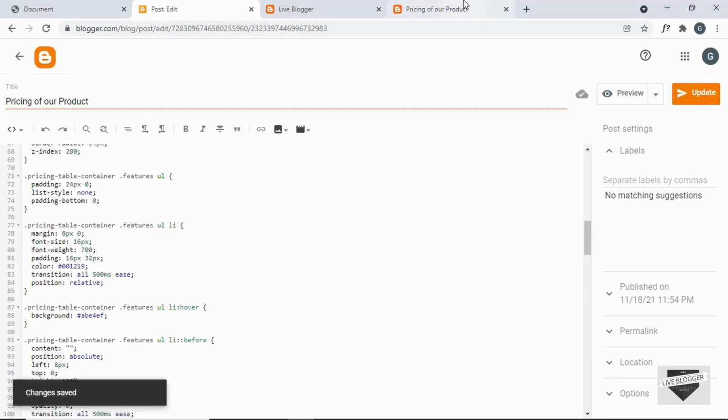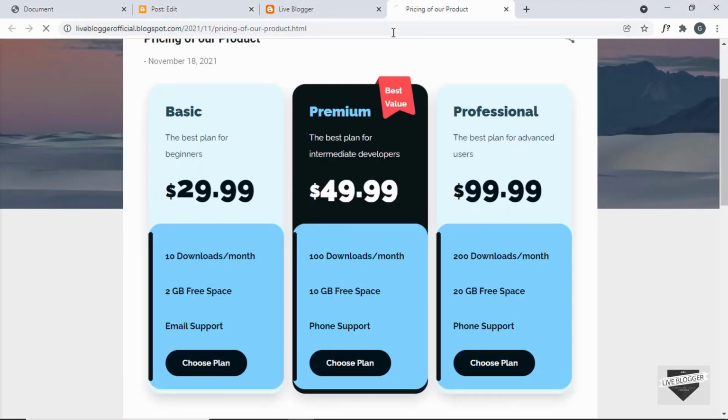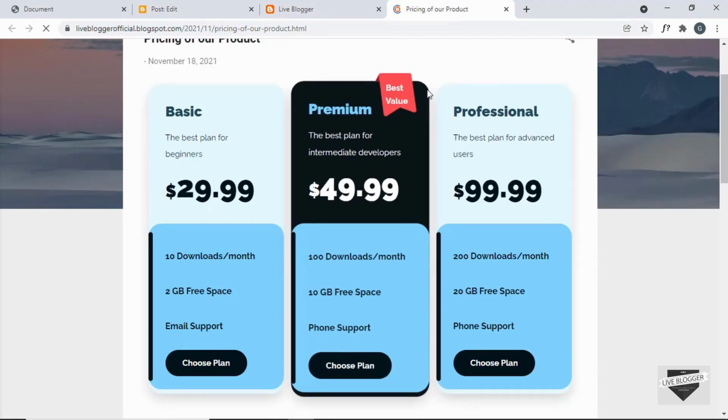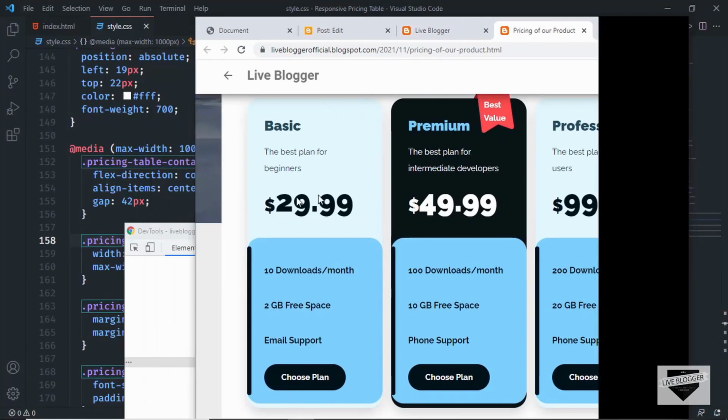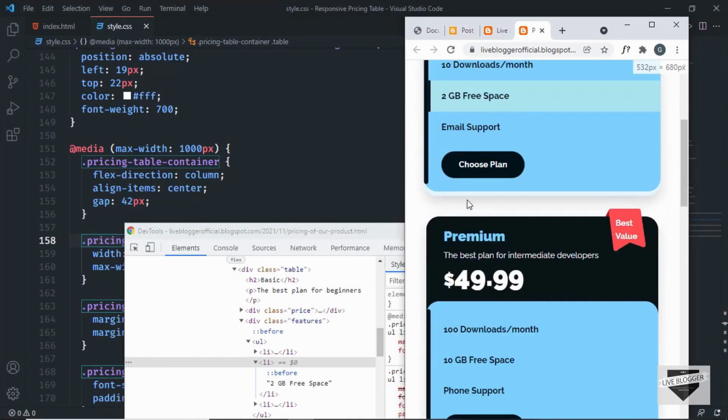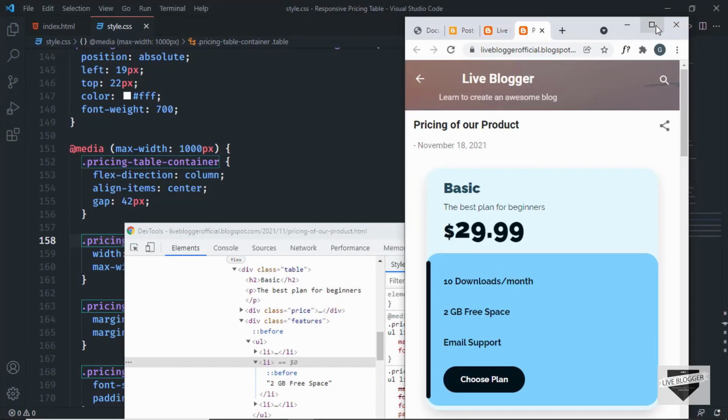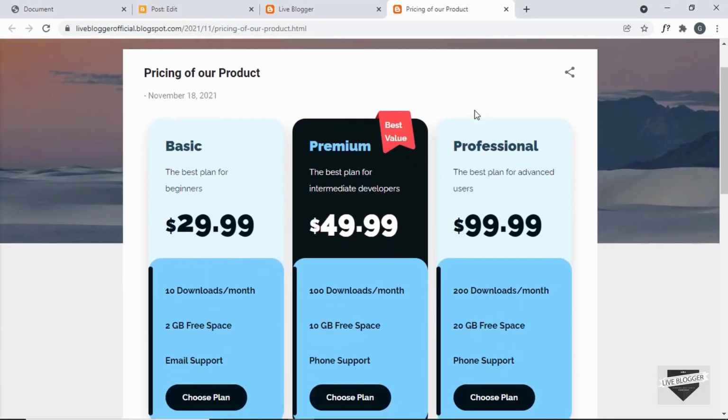and let's go back to our post, and let's refresh this page. And now we can see we don't have any problems. It looks alright. Let's view the mobile version, and here we can see that the mobile version also looks alright. So that's basically how you add a responsive pricing table to your Blogger website.